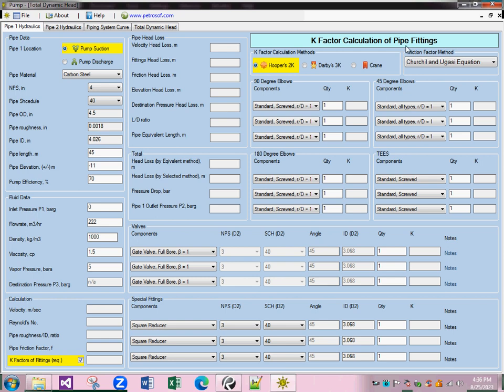That information can be selected or provided in this section over here. The first selection that you can provide here is the K factor calculation method. Three methods are incorporated in the application by name: Hooper's 2K method, Darby's 3K method, and Crane method. By selecting any of these options, the database of the piping components will be updated in the section of the components below.